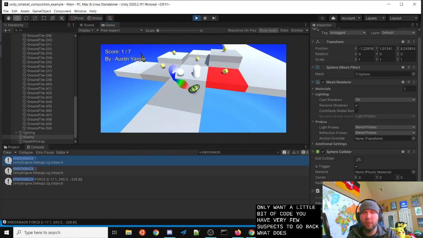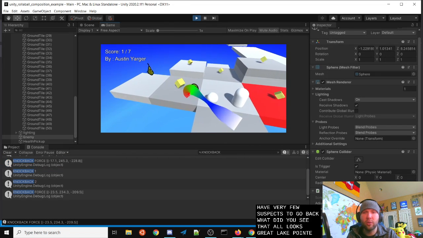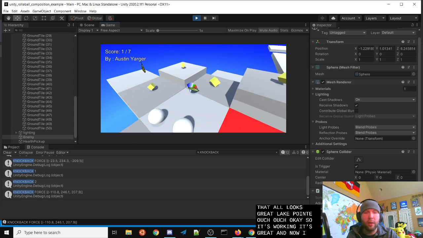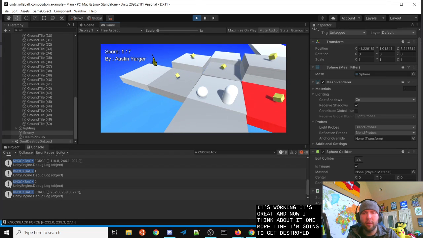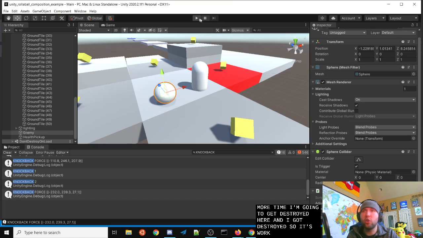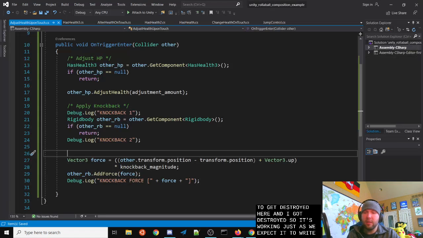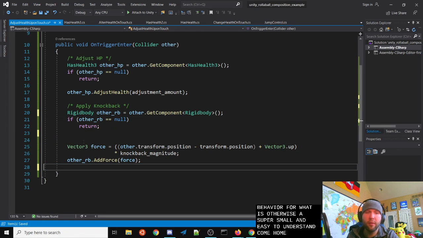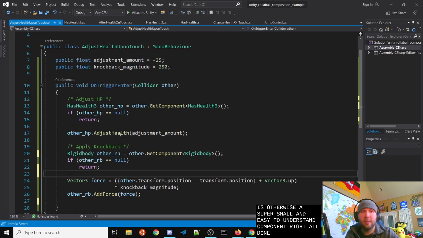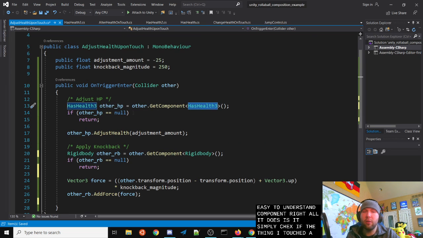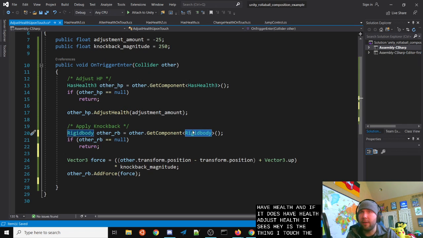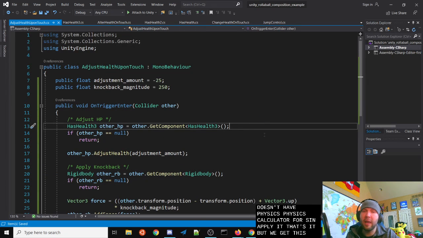Boink! Do you see that? Oh, it looks great. Like, boink! Ouch! Right? Okay, so it's working. It's great. And now I think if I get hit one more time, I'm going to get destroyed here. And I got destroyed. So it's working just as we expect it to, right? And this is some pretty cool behavior for what is otherwise a super small and easy to understand component, right? All it does is it simply checks if the thing I touched has health, and if it does have health, adjust health. It sees, hey, is the thing I touched, does it have physics? If it has physics, calculate a force and apply it. That's it. But we get this really cool behavior out of it.